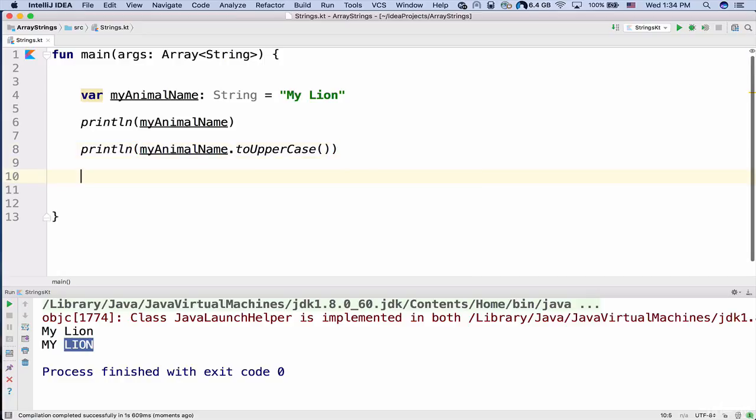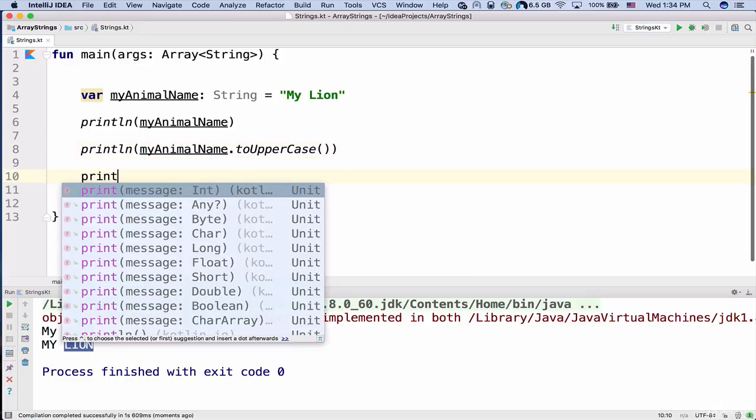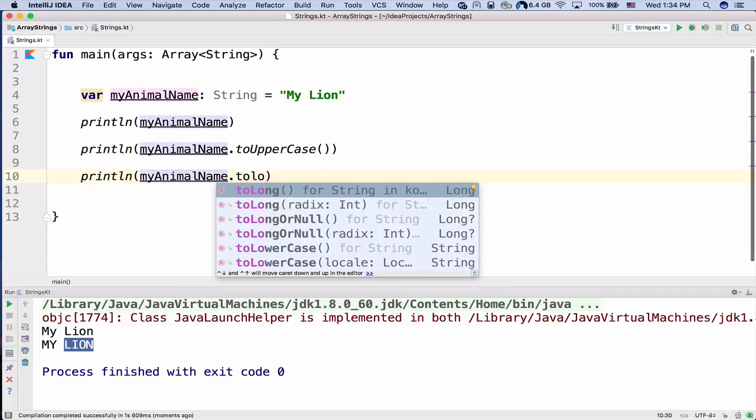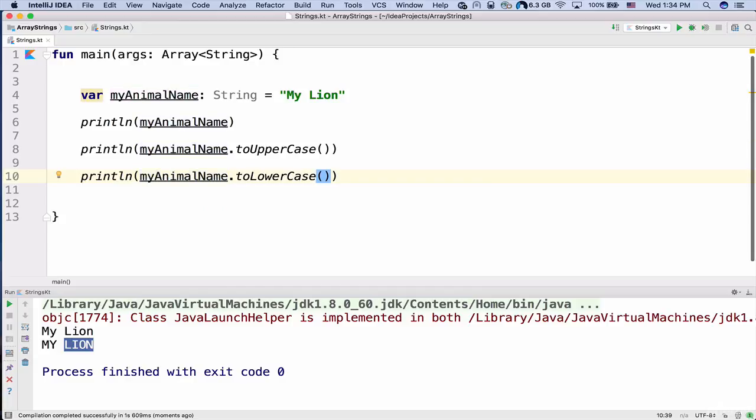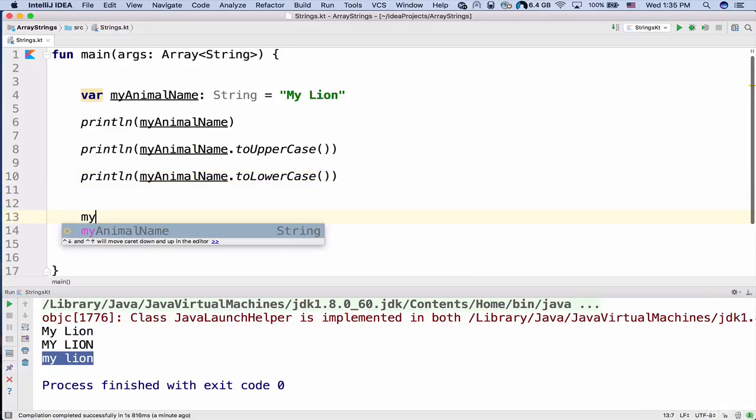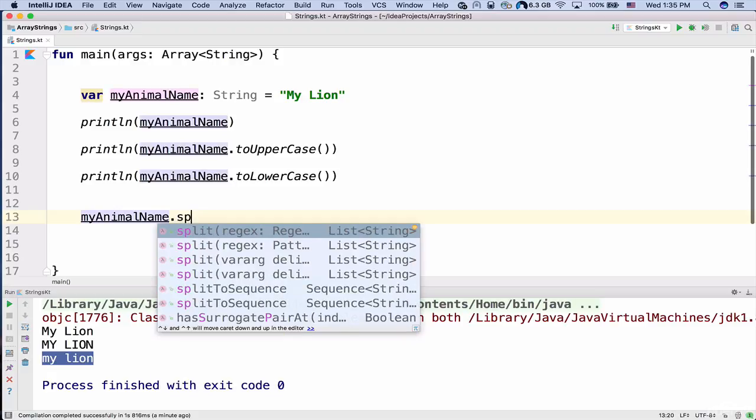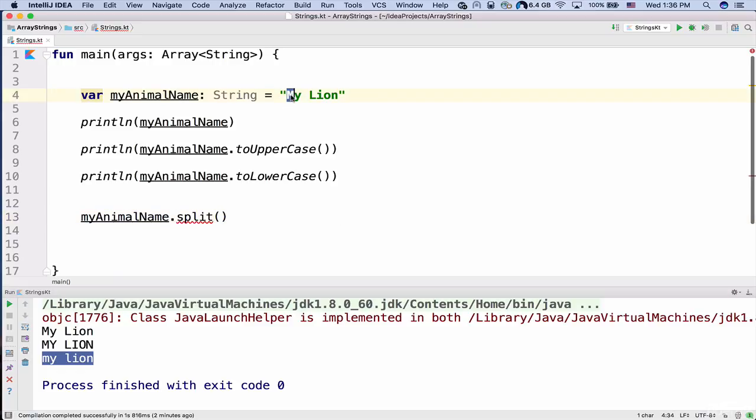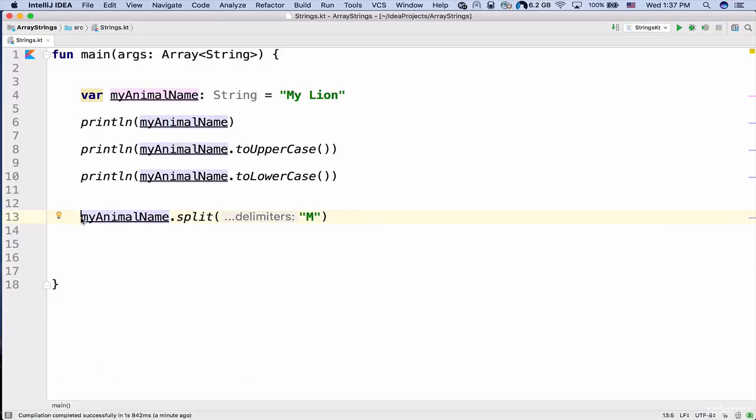We can also make this one a lowercase string literal. We can say println myAnimalName dot lowercase. Let's run the app now. Now you can see this value is outputted here to the console. We have another method, myAnimalName dot split. Let's call this method. Now we can specify a specific character here. For example, I can delete this M character from this string literal. I can put two quotes here and just type in M.